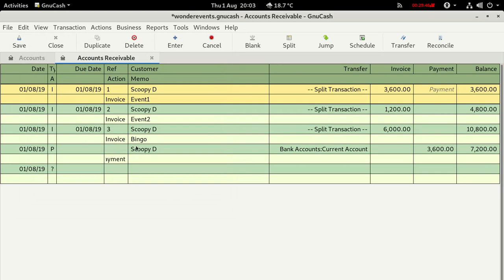So that one now has been processed. So we have a paid payment here of 3,600. So again, you'd have to keep chasing these payments up. Let's save everything.